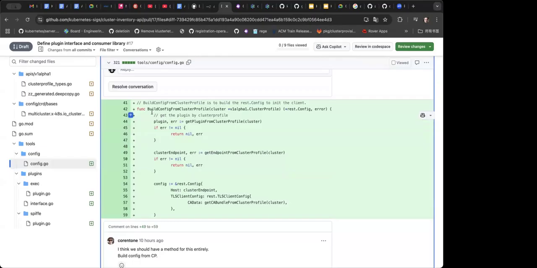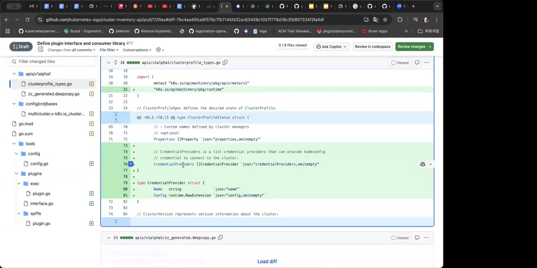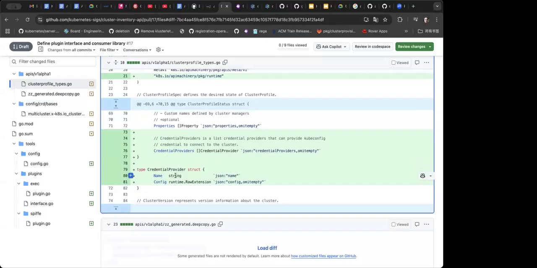So the idea is that we could have an exposed public method called build config from the cluster profile, which will return a REST config, and using this REST config you can connect to the targeted cluster. To achieve that, in the cluster profile types we add a field called credential providers. That is similar to what Quentin's cap described. In that there is a name of the provider, and there is a config. The config is more like the very customized configuration for different providers.